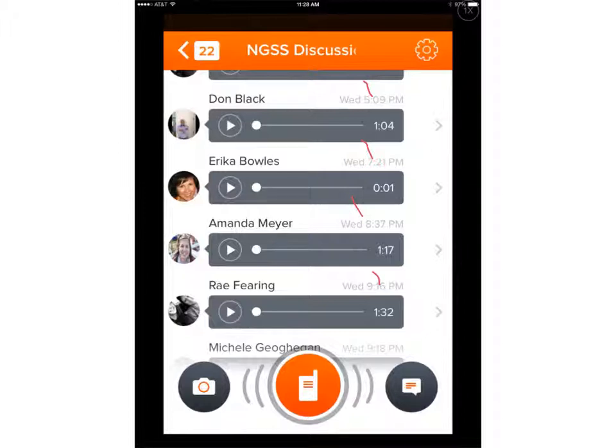So hopefully this helps. Download the app and you can start communicating with your PLN, or you can just communicate with your friends. I actually also use this with my offspring. They have Voxer on their iPod touches, and when they're on Wi-Fi we can talk when I'm away on a trip. Anyway, hope this helps.